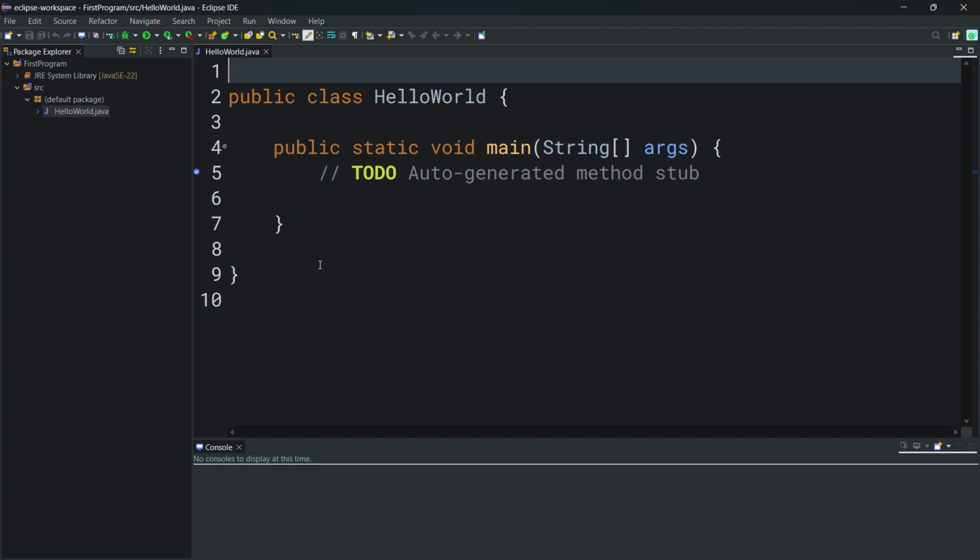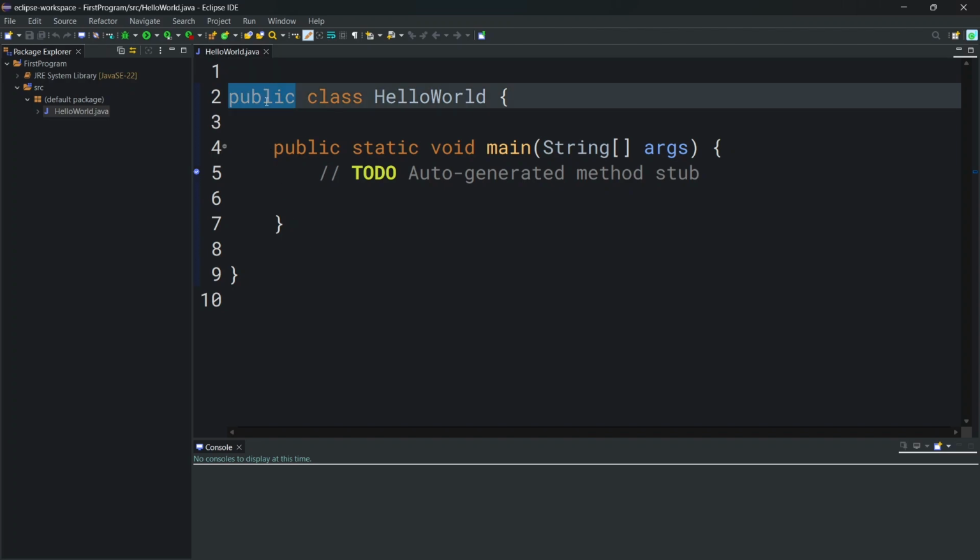When we look at the first line, we have the keyword public. This is what is called an access modifier, and its purpose is to decide the accessibility of our class. So if we set it to public, that means our class can be accessed by other classes. And if we set it to private, that means other classes cannot access components of our class. Then we have the keyword class. This is going to be used when we want to create our own class. And finally, we have Hello World, which is the name of our class.